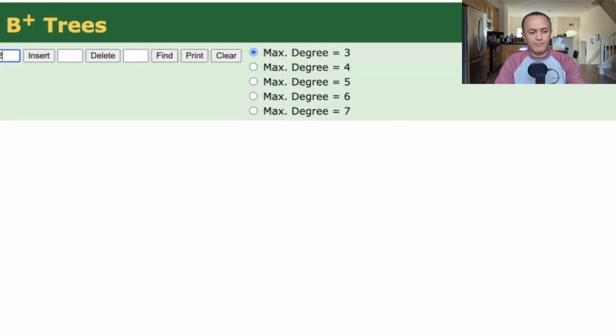Let's insert the value of 2. Now we have a new node, which is the only node in the tree. So this is also the leaf node. Now let's insert 6, for example. 6 is greater than 2, but it can fit within the same node, so we're just going to add it there. Now let's add a new value, let's say 4. So 4 should go between 2 and 6, but this node is already full, so let's see how this works.